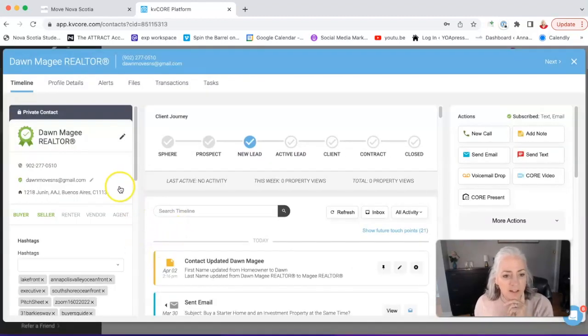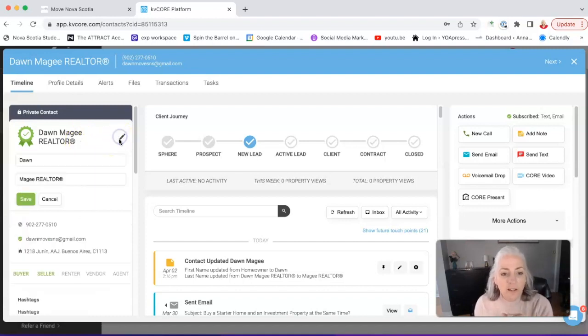So this is a client here, and she doesn't live in Buenos Aires, but pretty close. Wouldn't that be nice? So your contact's going to come in like this, and you want to make sure, first of all, that you have a first name and last name for them, because when you send out an email to them and you want to insert a salutation, you want that salutation to be accurate, not like Dear Dawn Moves NS at Gmail, because they can tell it's a bot that way.